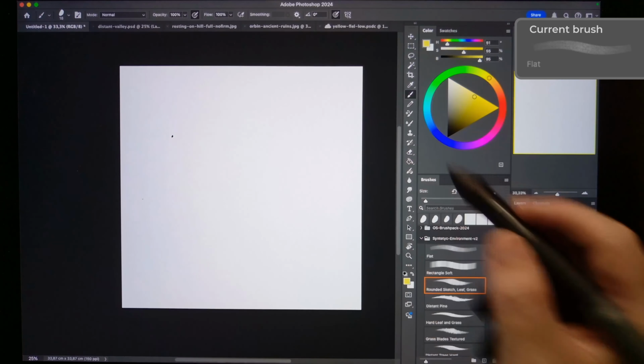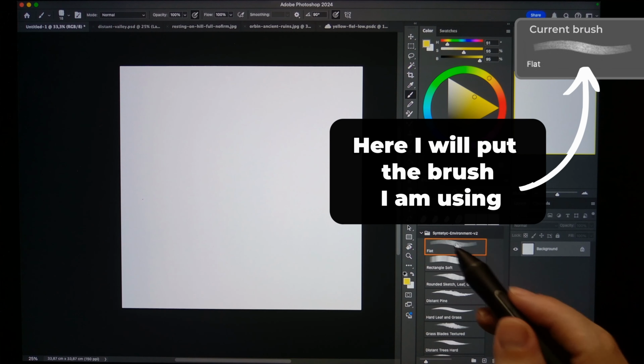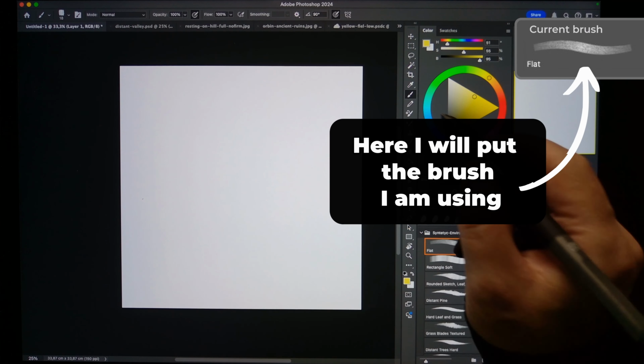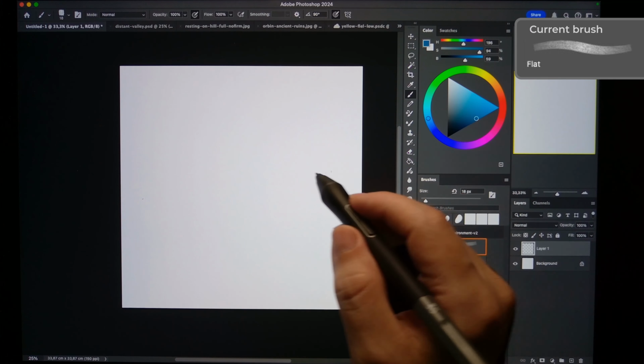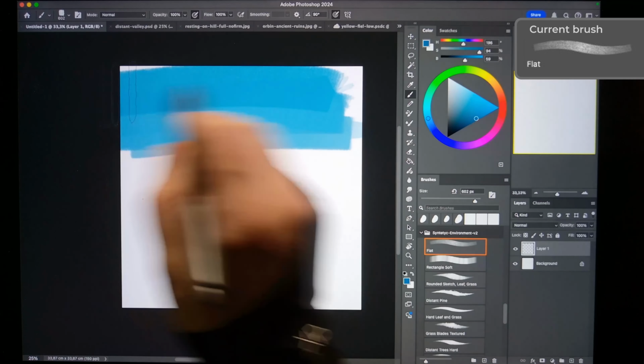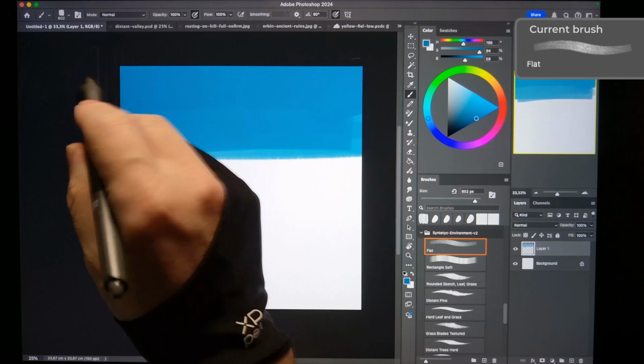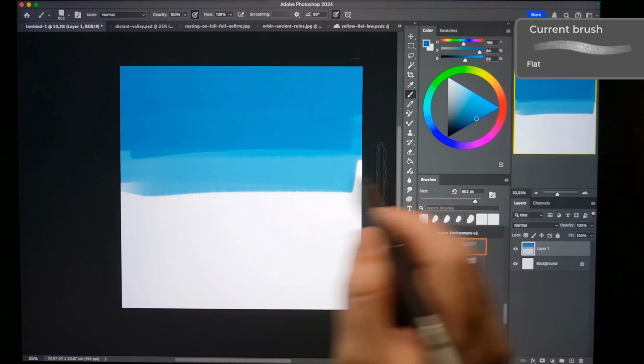So let's start with the first one, the flat brush. I use this brush mainly for the first phases, to paint the sky or the ground. As I said, this set of brushes are brushes based on strokes. This flat brush is for covering large areas and longer strokes, and follows the stroke direction.